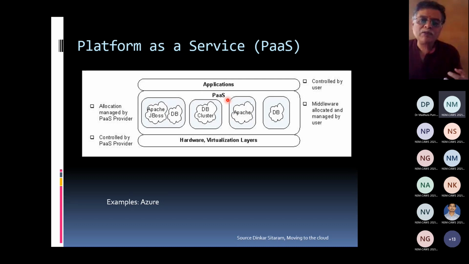The PaaS provider will provide instances with all of this, and you can focus on what you do best, which is writing your applications. That's how PaaS is, and Azure essentially started off as a PaaS. Microsoft Azure was a PaaS provider.